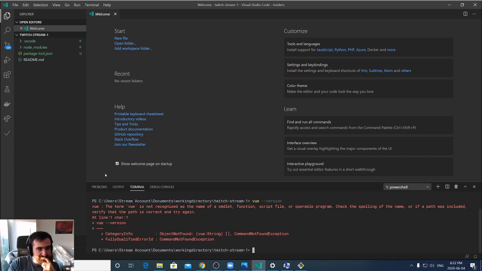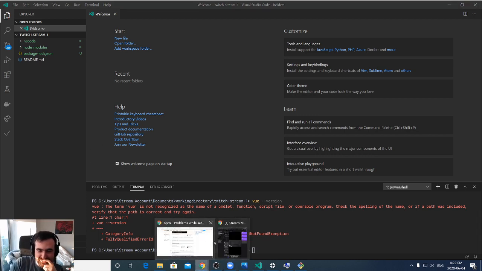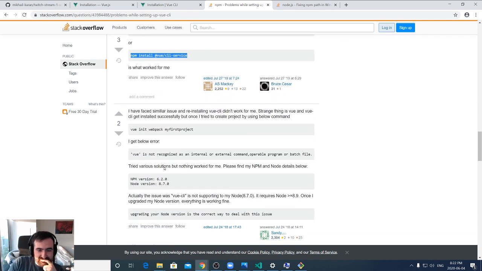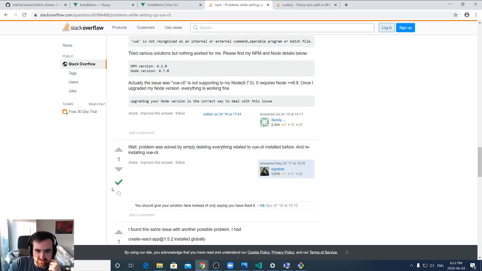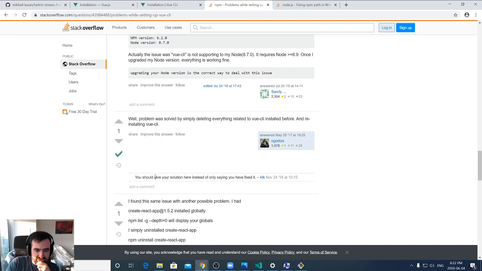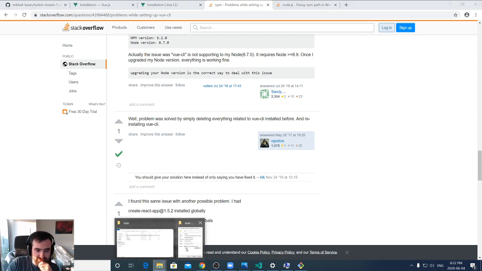This is a good one. This is going to kill me. This is it. This is it, boys and gals. View is not recognized. npm version, no version. Yeah, well, problem. Deleting everything related to Vue CLI installed before and reinstalling Vue CLI. Yeah, that might not be a bad idea. Just deleting everything and reinstalling is exactly kind of the thing that I always do.